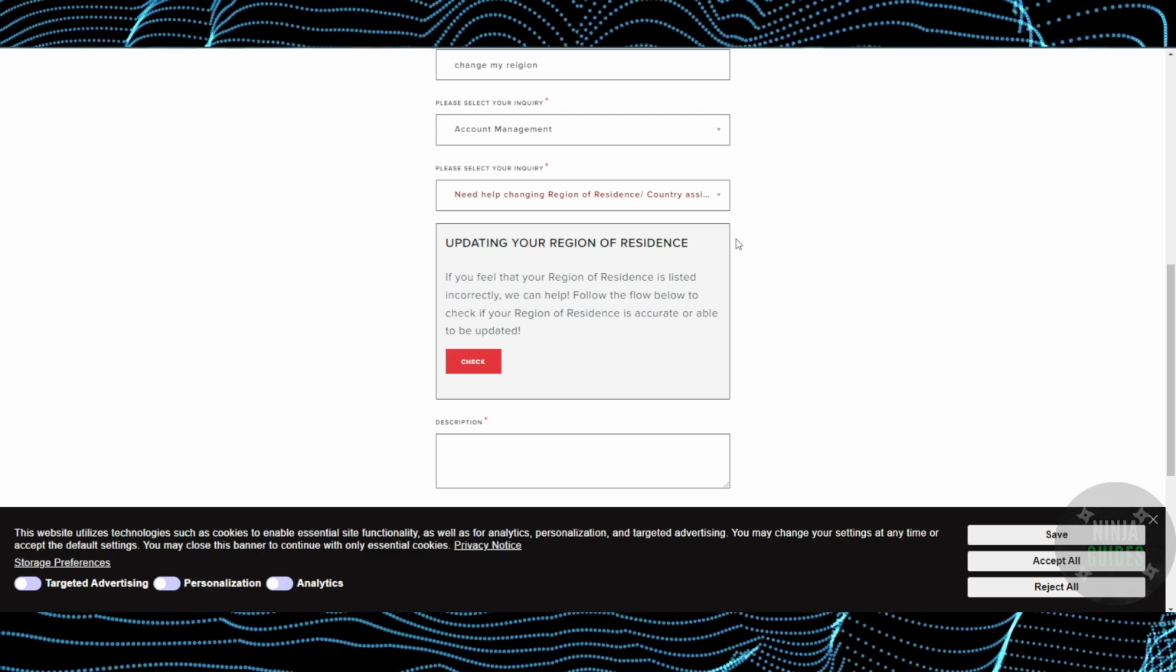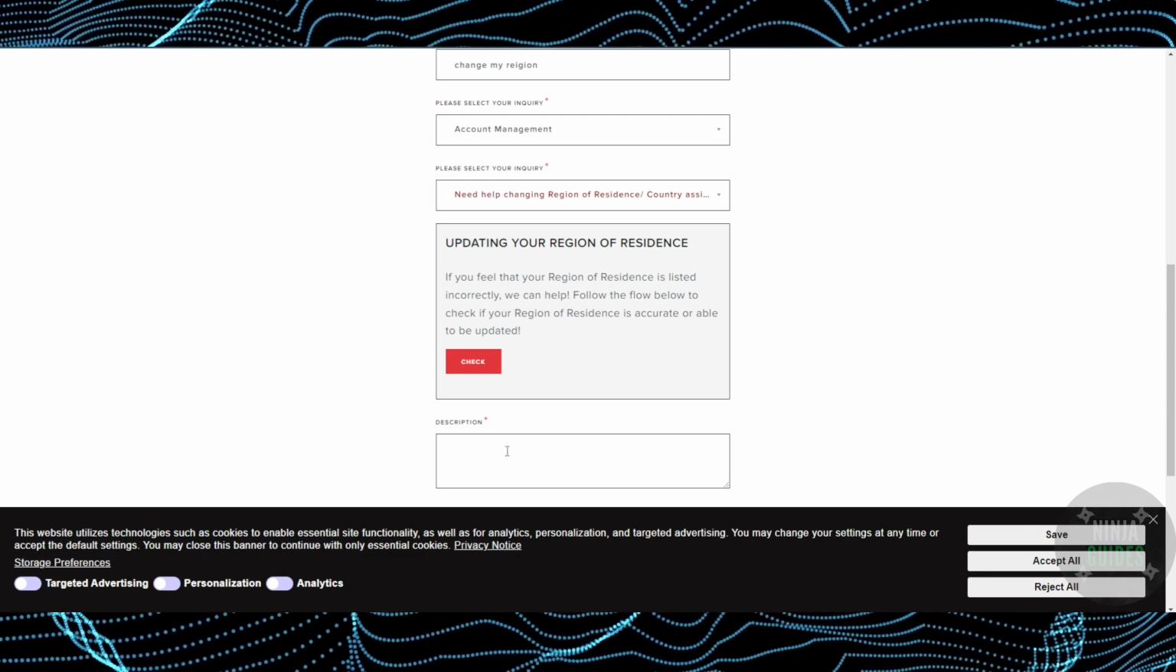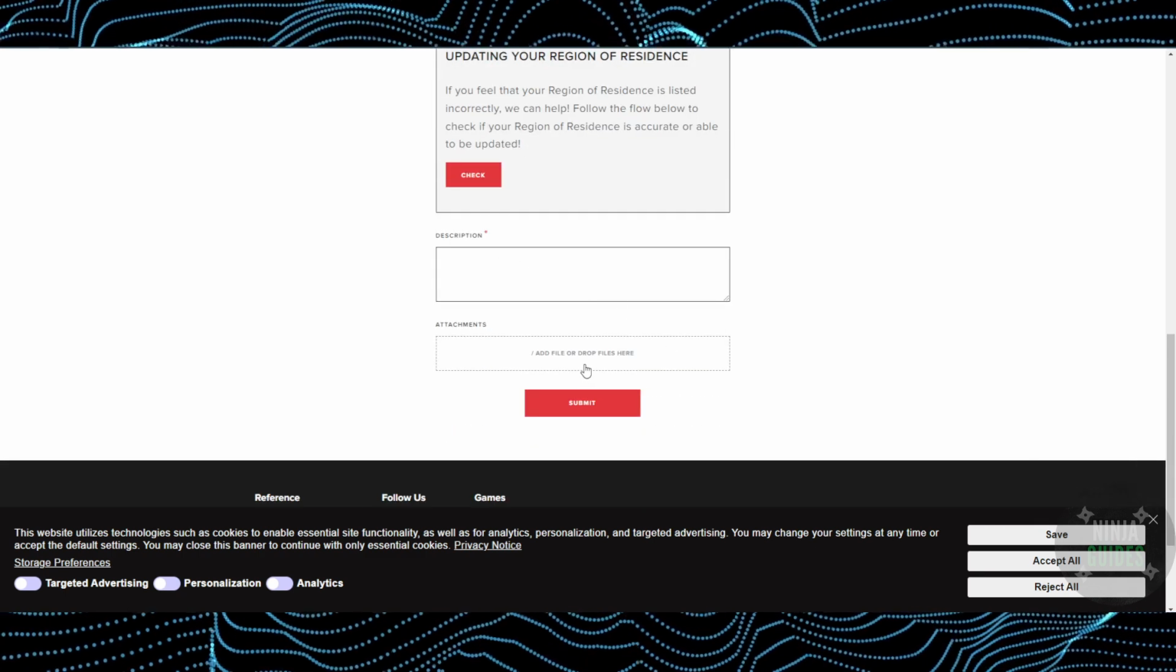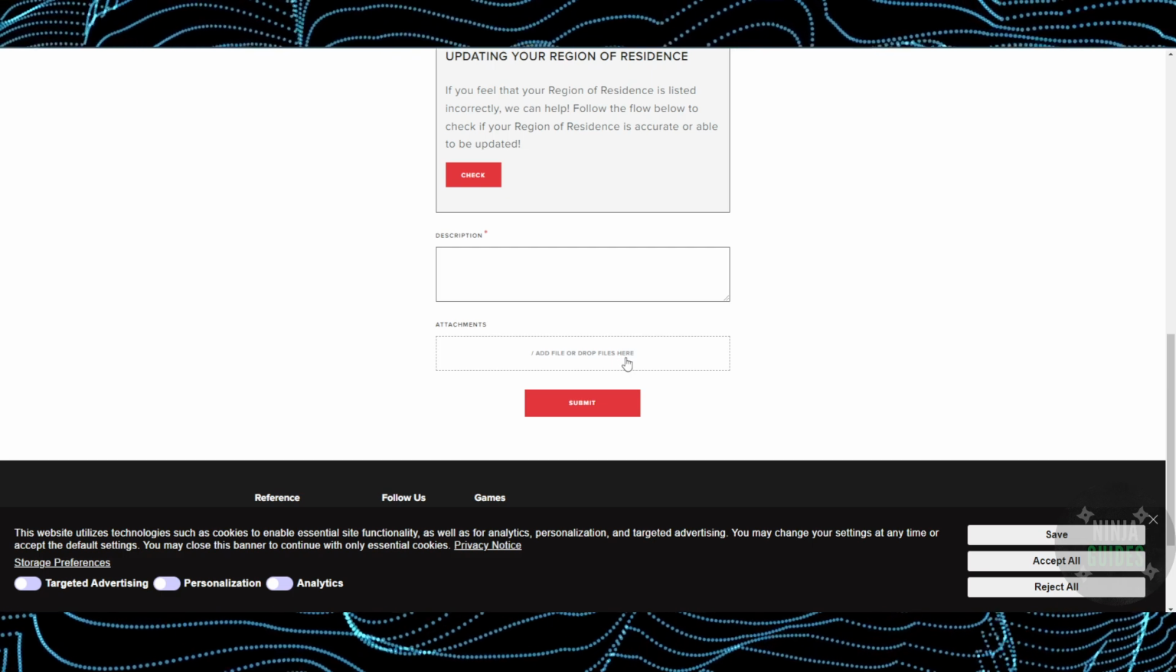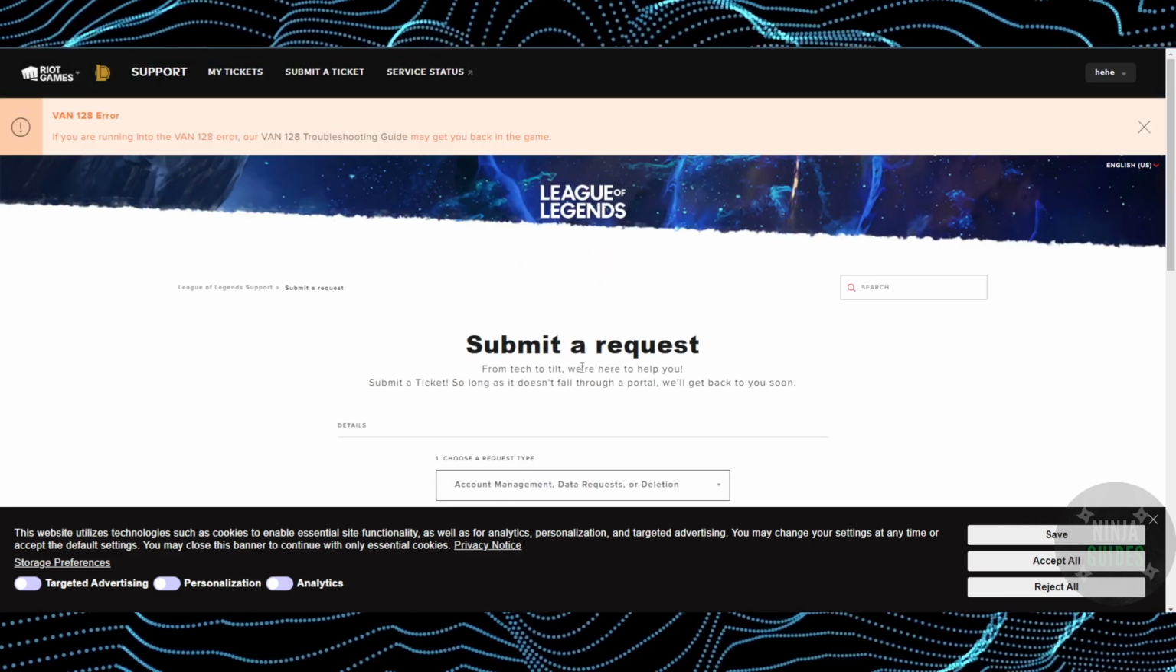They will check your region through the IP, add the description that you have moved, and then add additional files like a flight ticket or anything if you want to make your case stronger. And there you go, they will easily be able to change it for you.